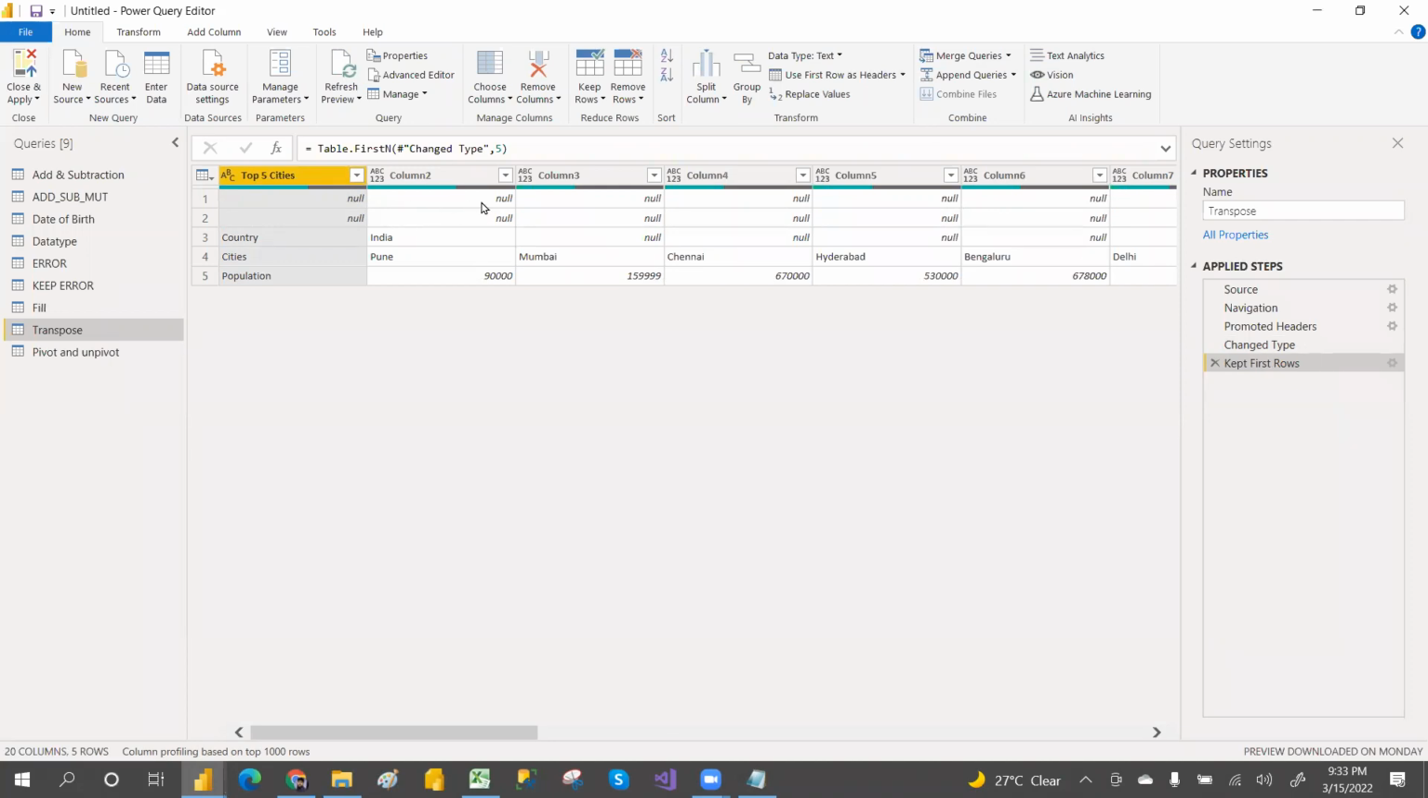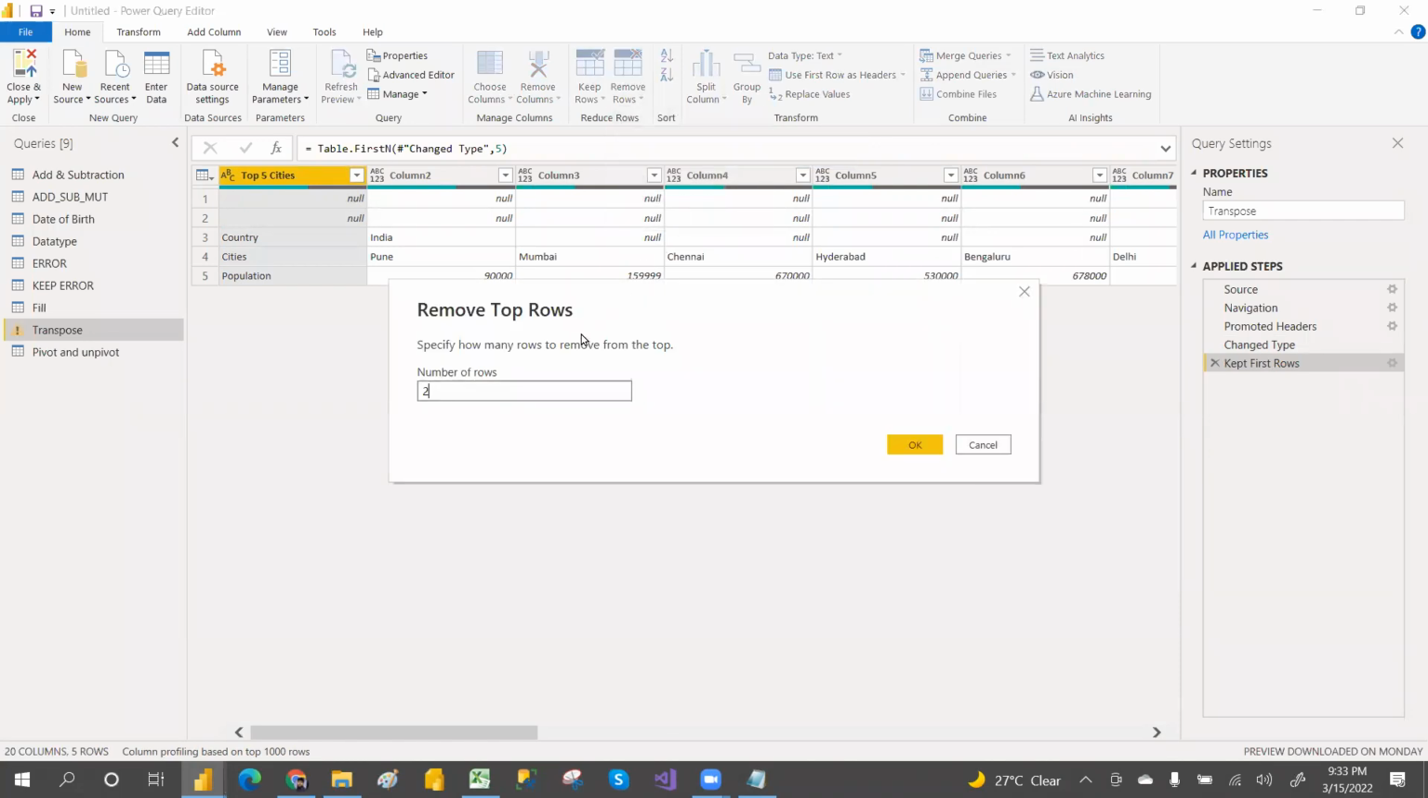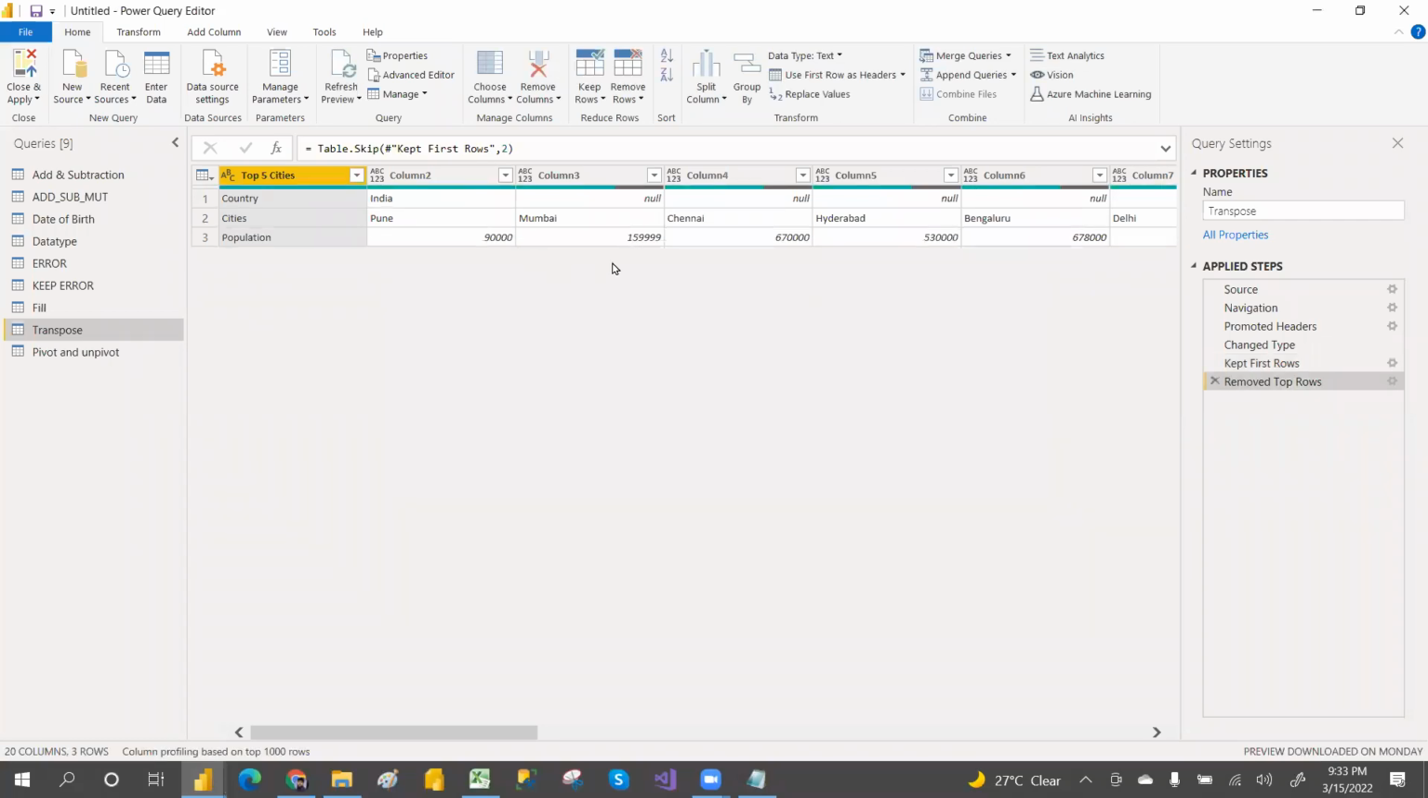Why? Because we have used that as a heading in Excel. The heading is not recognized here in Power BI, so that is the reason it's blank. You can go and use remove top 2 rows. I want to use these top 2 rows, that is the reason I don't want to go with the blanks. Even if you go with the blanks, it will remove them, but I want to specify this point.